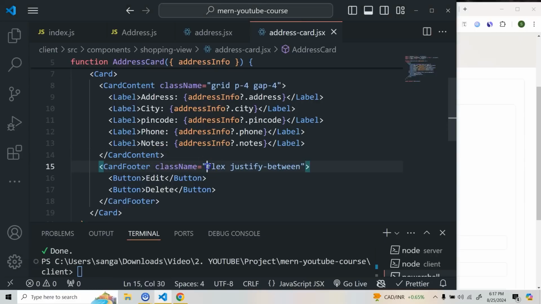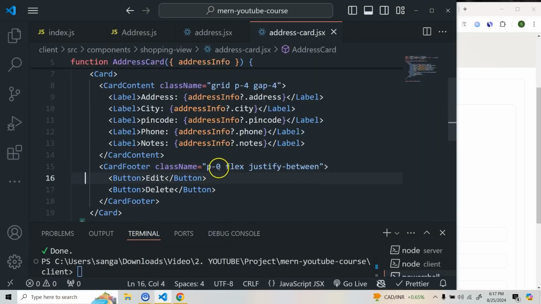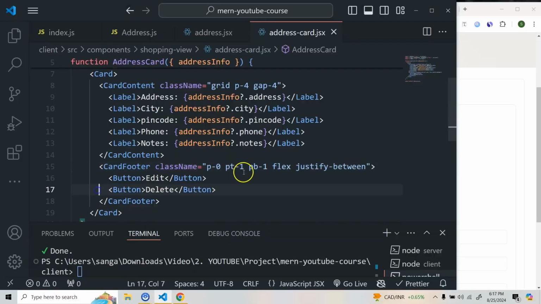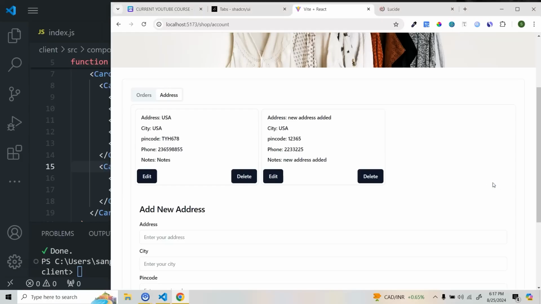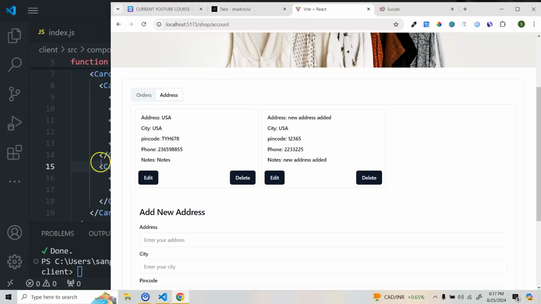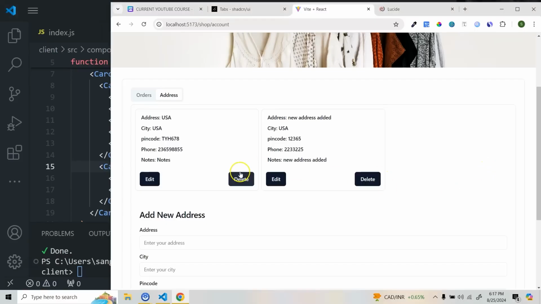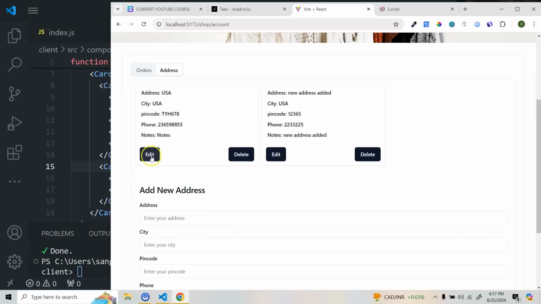And for this card footer, we'll do padding of 0, but we'll do padding top of 1, padding bottom of 1. Let's see how this is looking. No, I think we need to, okay, let's do one thing, let's give a padding of 1. Okay, let's give padding of 2, we'll give 3, yeah, padding of 3. I think this is fine. Awesome. So now we need to start working on the edit and delete.